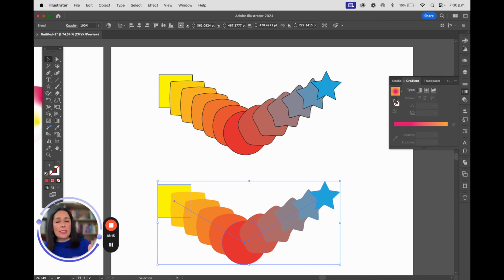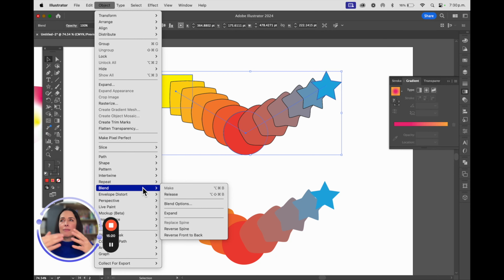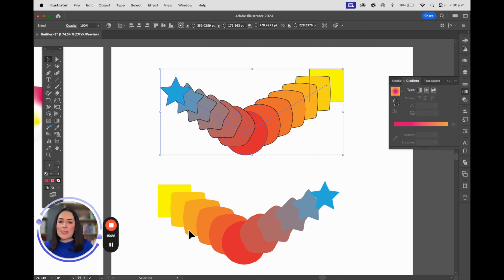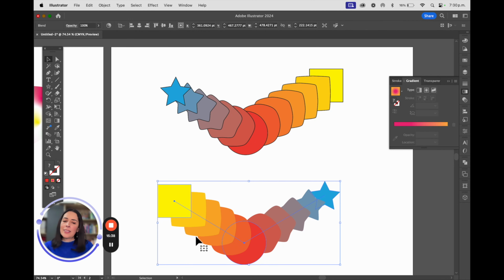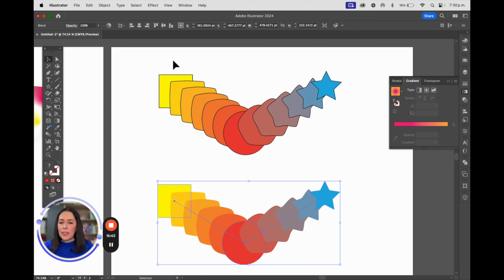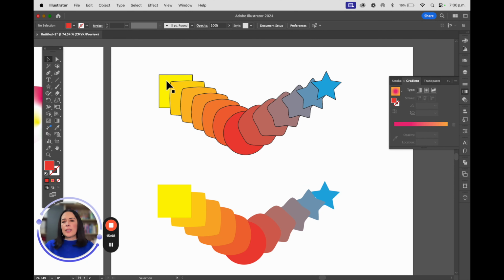What else do we have in this tool? We have the following situation. We can modify what's going to be in the front and what's going to be in the back. How can we do that? There's something called Reverse Spine. You see, it changed and somehow flipped. And the other way is called Reverse Front to Back. So it changes, right? Let me just go back to how it used to be, so you can see the difference between them. Here you have this one, the yellow comes to the front and this one goes to the back.